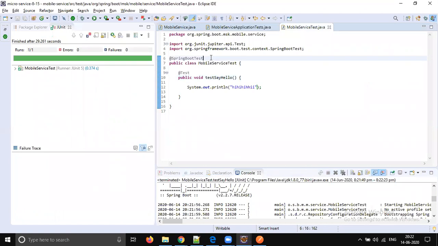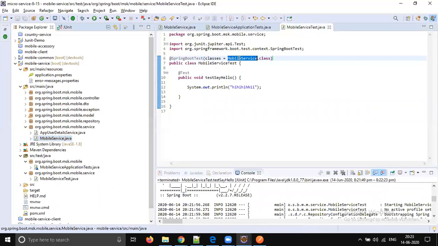For unit test cases, for example, if you would like to test a particular class, don't use Spring Boot test. It's an improper way of doing things. So what should we do? You want to test a particular class, so you should say which class you want to test. We would like to test the mobile service, so just give that service class. Spring won't start the server. Spring will create an object only for this particular service class.